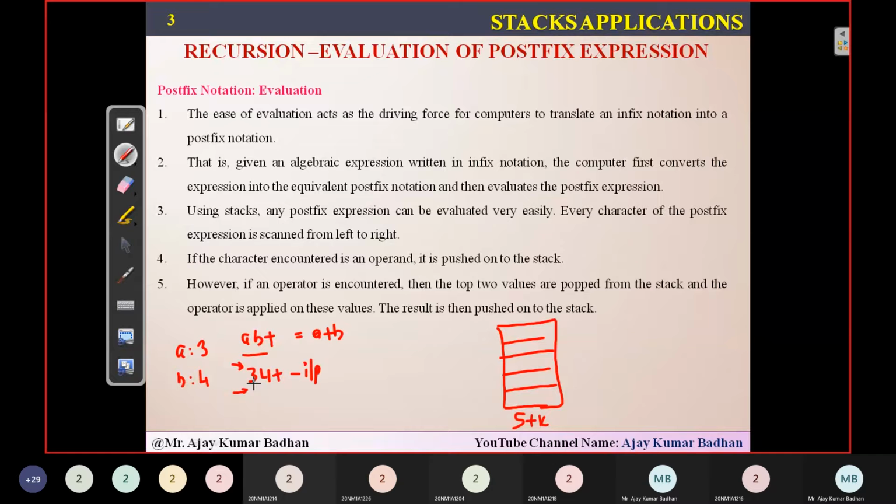Whenever you encounter an operand, and here 3 and 4 are operands, they are treated as operands. Since we are giving it in the format of a string, if you give 3, 4, plus, this will be taken as an entire input expression of type character. So 3 will be taken as a character, similarly 4 will be taken as a character, but plus will be taken as an operator.